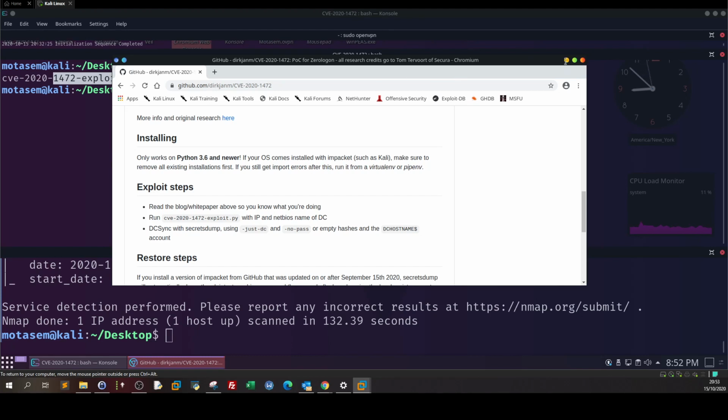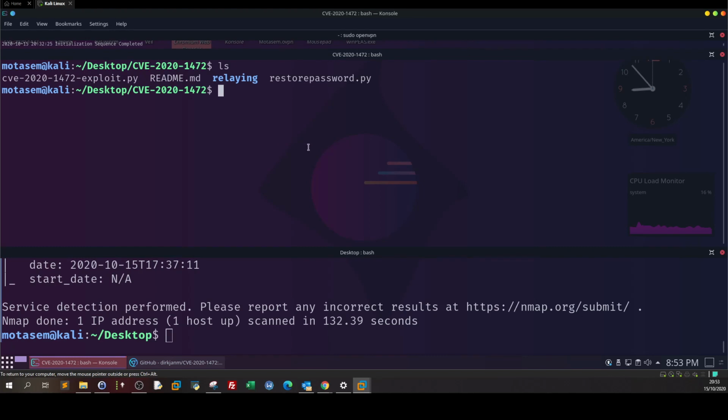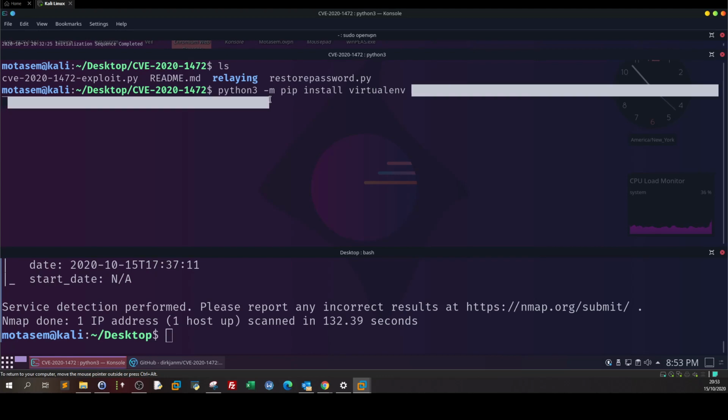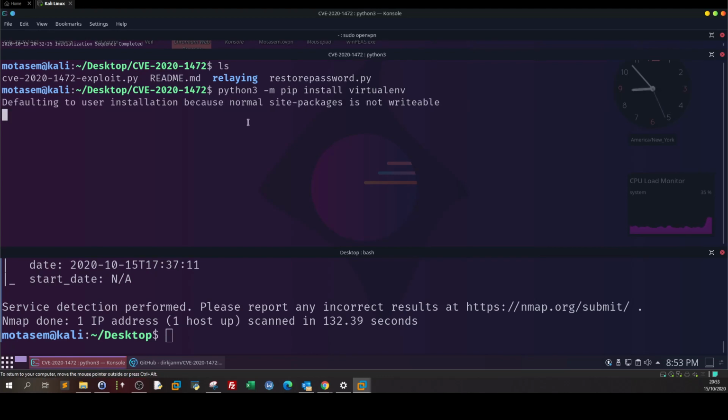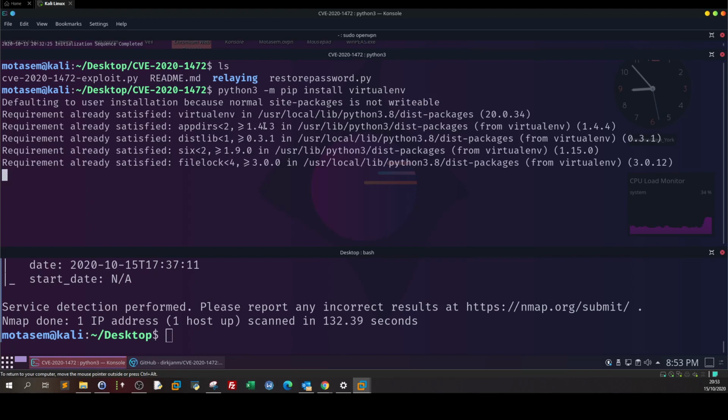Okay, now, so how are we going to do that? Let's first do the requirements. So first, we're going to need to do some stuff with Python 3. So python3 -m pip install virtualenv. We're going to need this. So virtualenv is required to run this exploit. So just install it by writing this command. So I already have this.